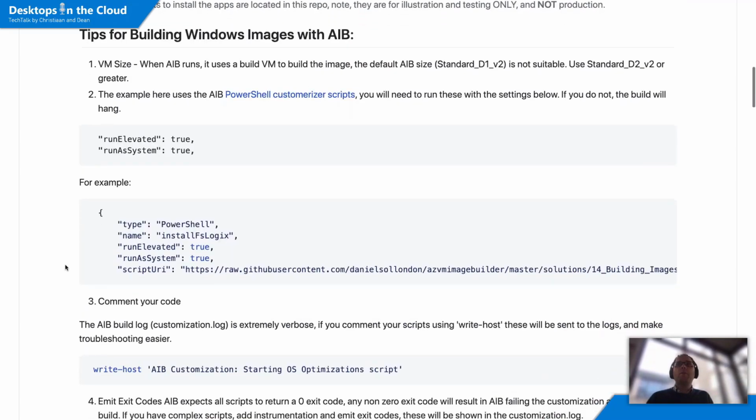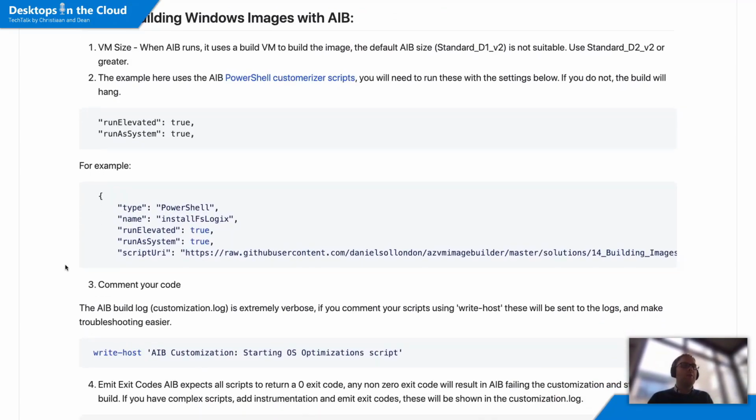There's a couple of tips though when you want to build images with Azure VM Image Builder. First of all, VM size. If you're configuring Windows images, you need to make sure that you have the correct size build VM. The build VM is only used for the build and is destroyed straight after. Image Builder uses a standard D1, but this only has about 3.5 gig of memory. You should really be using a standard D2 or above, or make sure that if you're handling large files or containers, the Image Builder build VM is at a suitable size with memory and CPU to handle that.